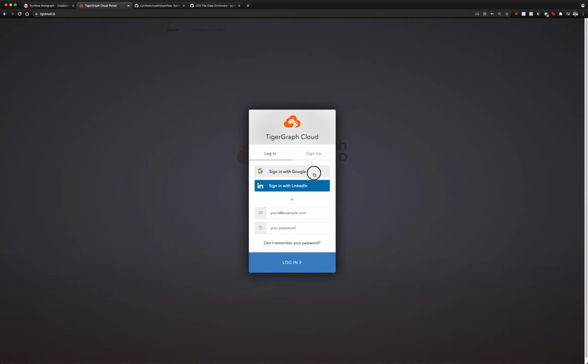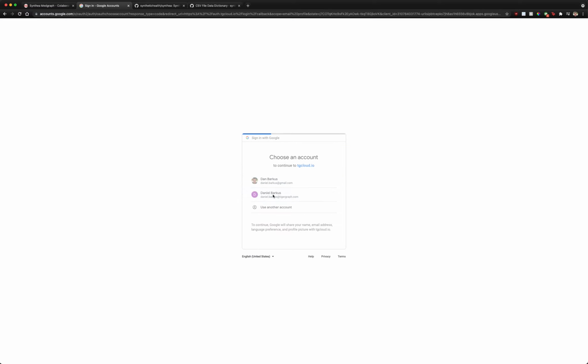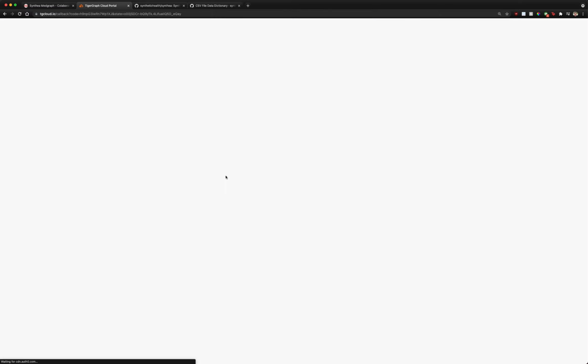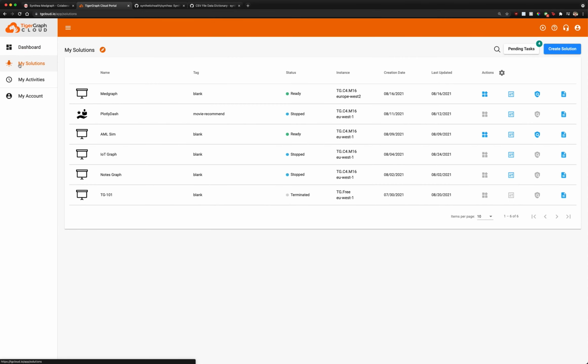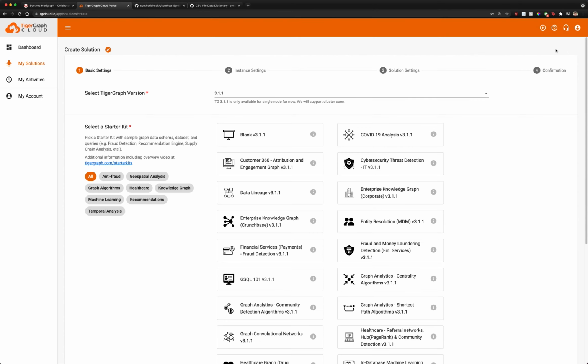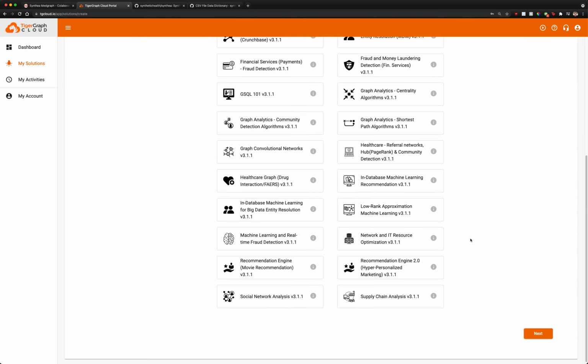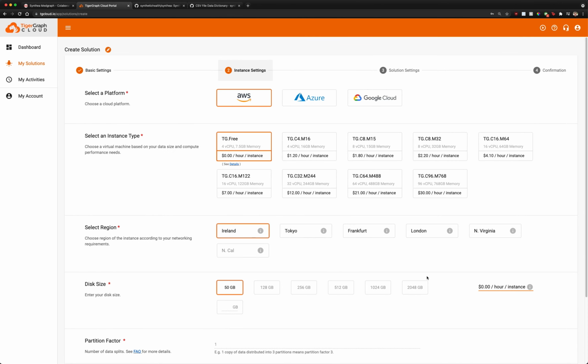So I'm going to go ahead and log in. And then from there, I'm going to head over to the My Solutions tab, and I'm going to click Create Solution. Because we'll be building this graph out from the ground up, we're going to start with a blank solution. We'll scroll down and select Next.